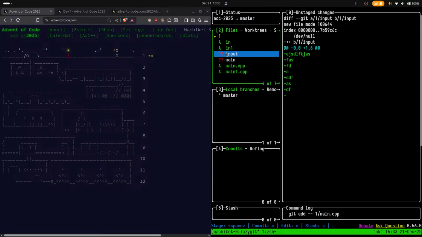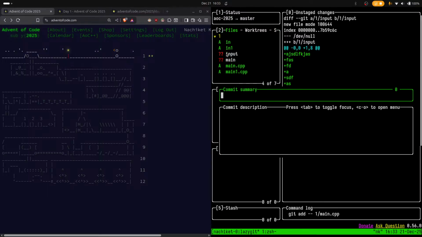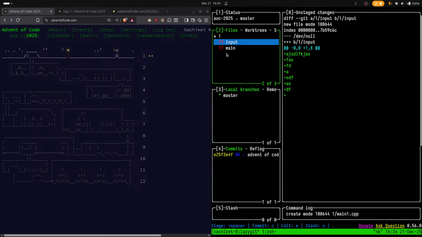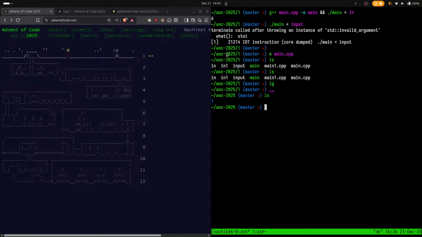Okay, let's commit this. Advent of Code 2025 day 1 solved in C++. Okay, let's move on to day 2.